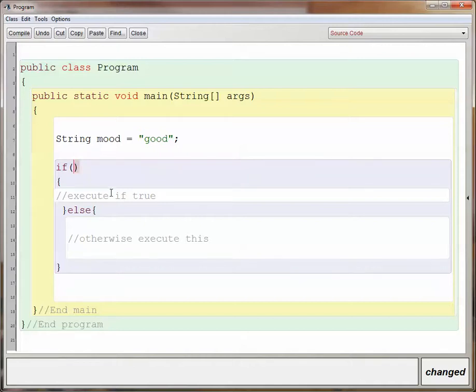Okay. So I want to check to see if their mood is good. And to do that, I'm going to bring up my mood variable, which is a string. And strings have a method called equals. And this method equals returns a true or false. So that will allow my if statement to tell whether the mood equals whatever I put in here. And I'm going to put in good.